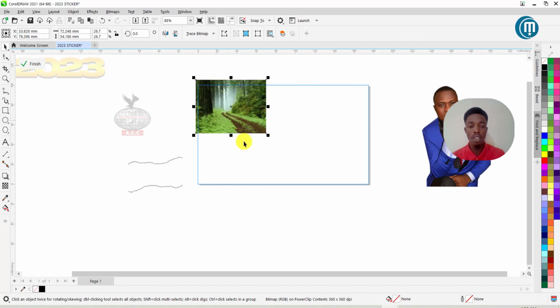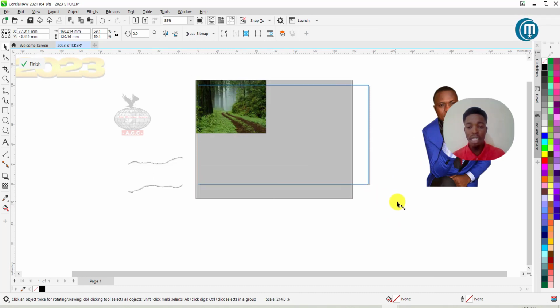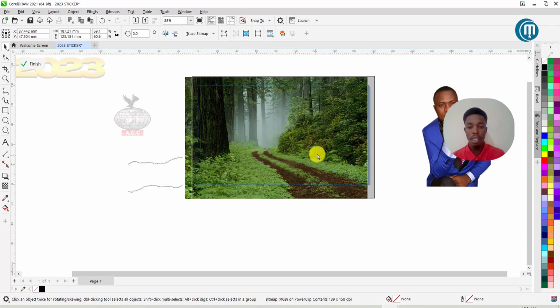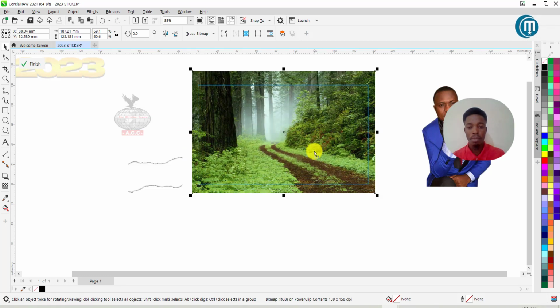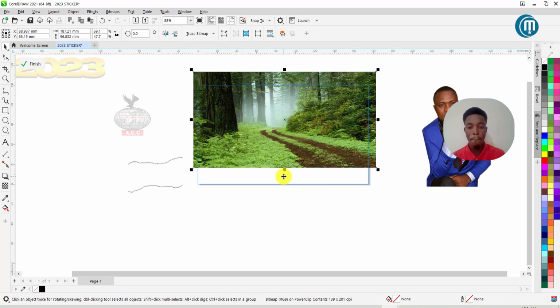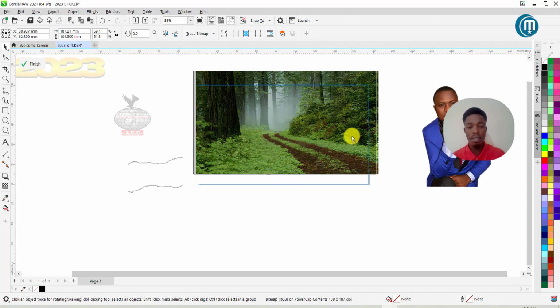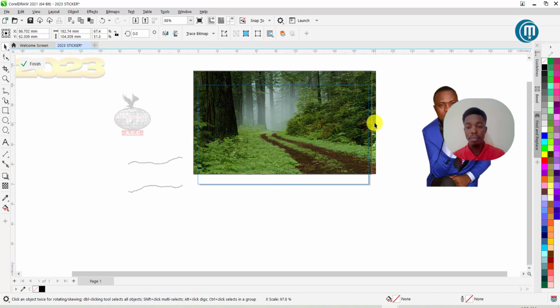So we put this at this corner and then stretch. Okay, let's stretch this. Yes, let's stretch this. Okay, I think I'm okay with this. Yes, I'm okay with this.